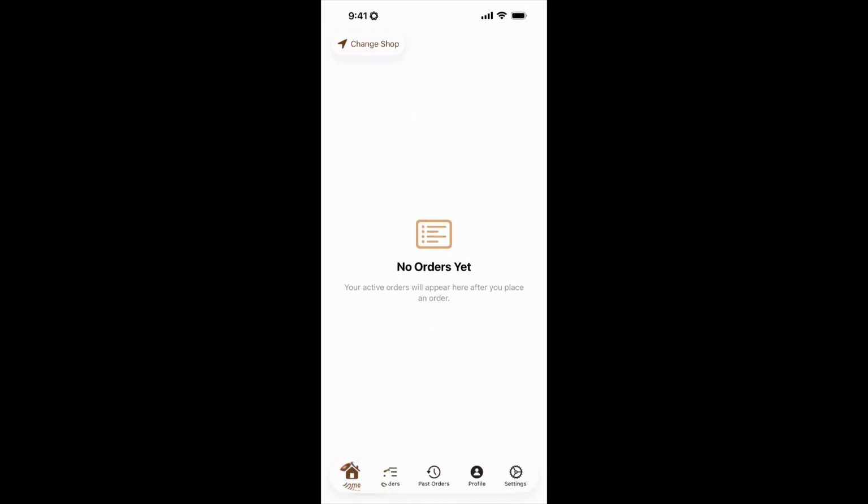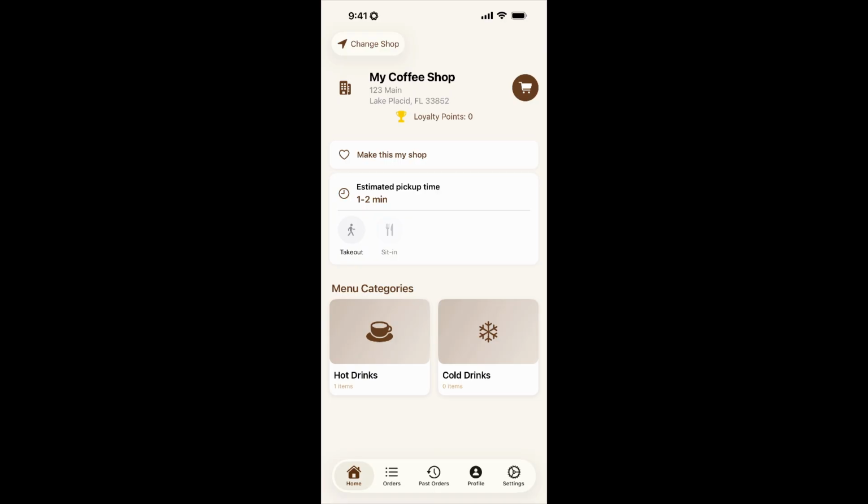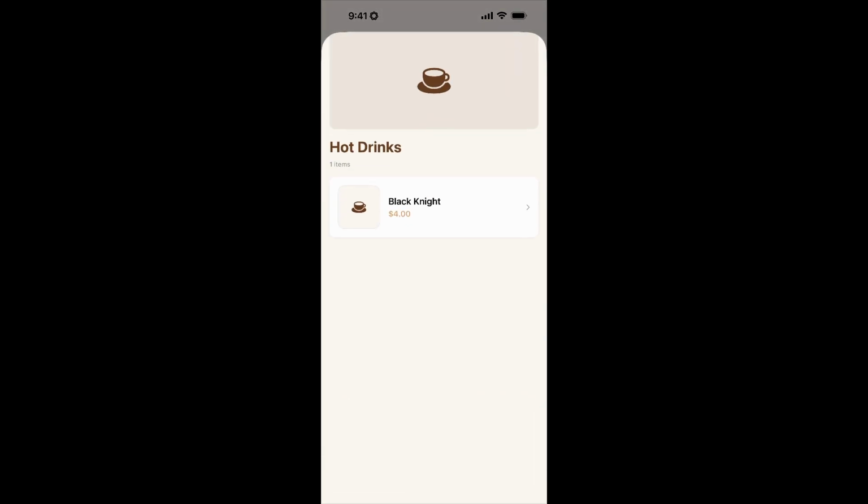As you can see now, this immediately reflects on the customer app. It shows the estimated pickup time, and then you have one hot drink in the menu item. This is where you can tell your customer to make it your favorite shop, and that way every time they bring up the customer app, it will default to your shop. This shows what the customer is actually seeing.